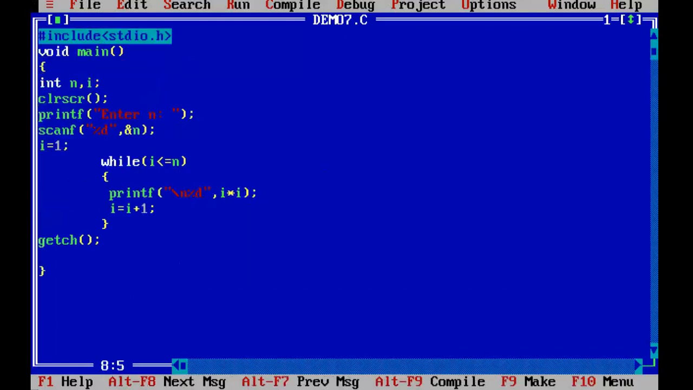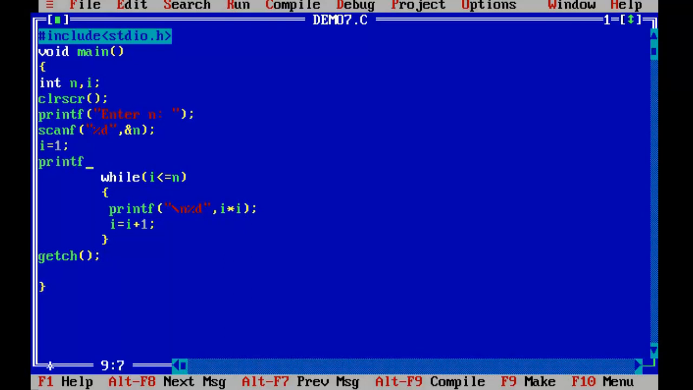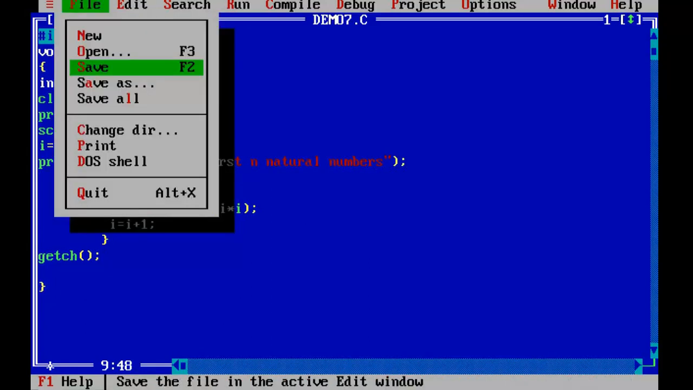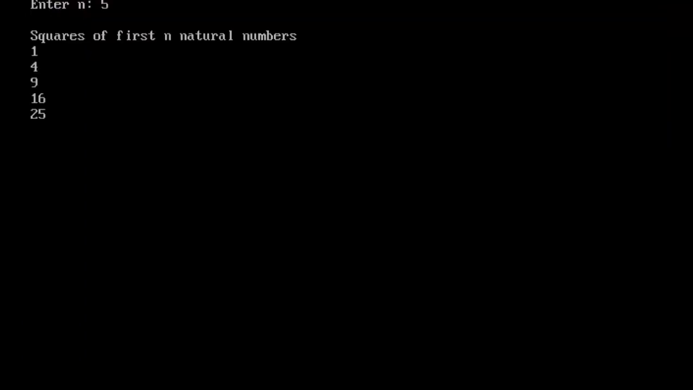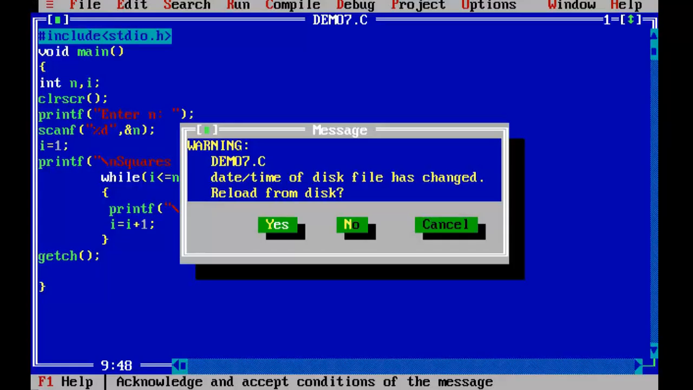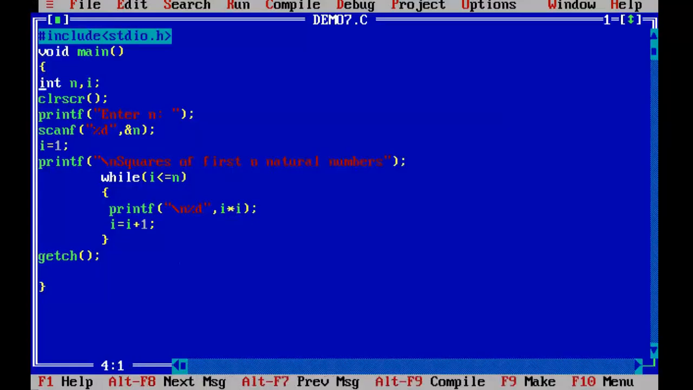Here you can print the message with printf, then \n, squares of first n natural numbers. As per the question, you can give the messages. Now first it displays the message, then the repetitive process starts. Run, then enter 5: squares of first n natural numbers, 1, 4, 9, 16, 25. I hope you understood. You can do a lot of changes in this code.